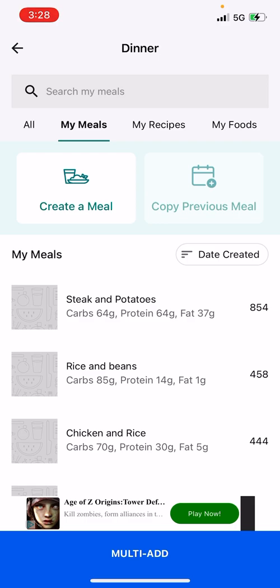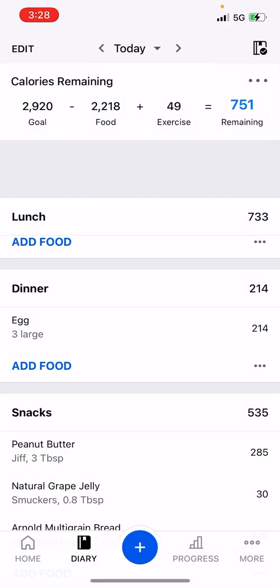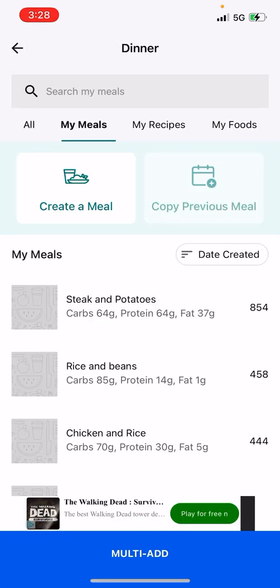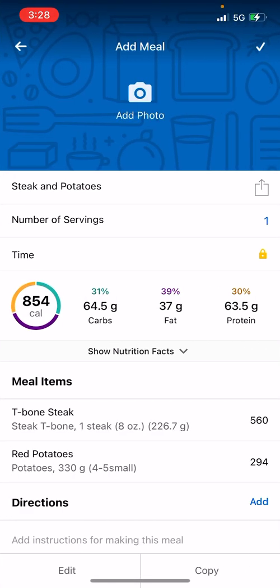So let's go back to see. Did not add, so we're going to add it because we didn't create it. We're going to go to My Meals. We're going to go to steak and potatoes.